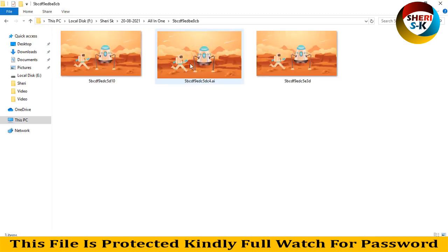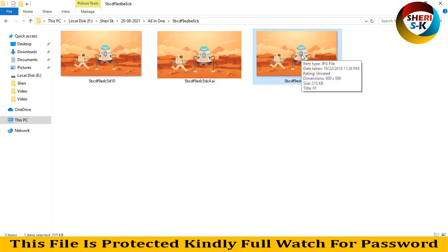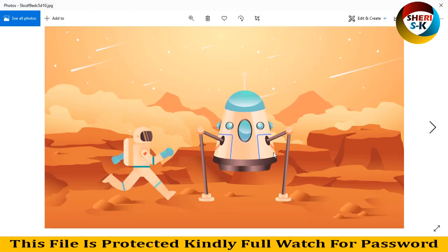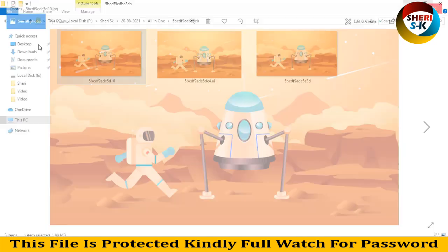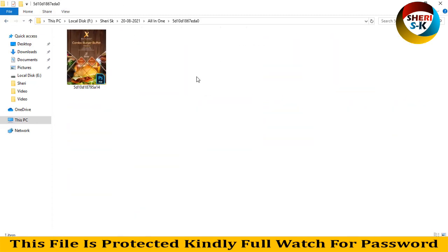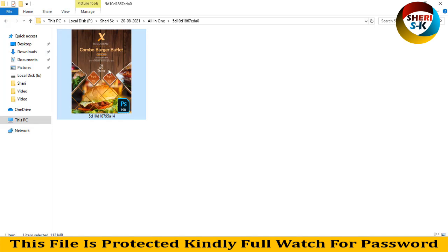Same here, AI file, and I think PSD file, sorry, JPG file, and here is a JPG file. Okay, wow, like a Mars. Okay, and next is PSD file for Photoshop. Here is combo burger buffet. Okay, restaurant present. For restaurant, you can apply any other image.